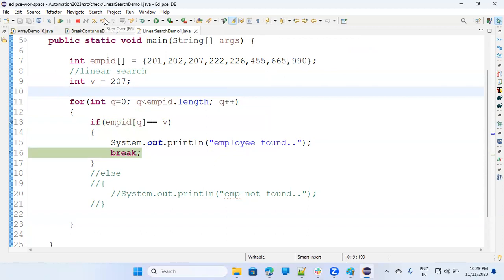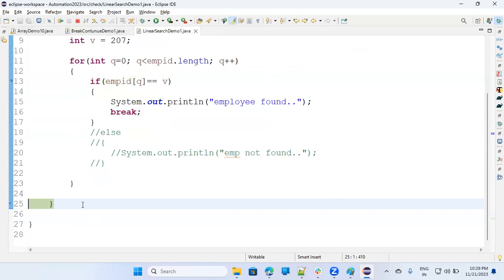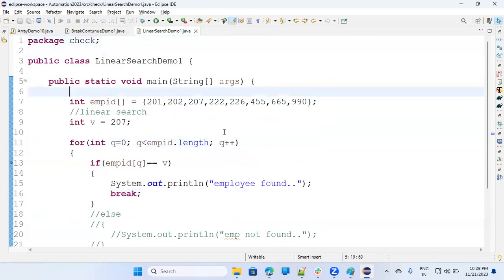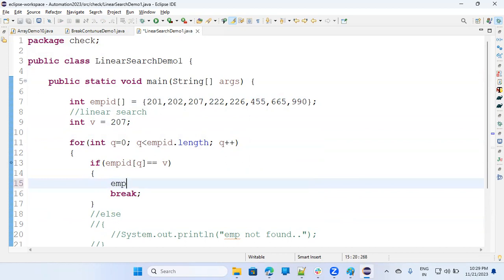So now if you observe, it will not go back to the for loop. See here, it's coming out of the for loop. So that is what we want. If it is found, break. Now systematically, let's do it. What we will do, we will not print here. We will simply say EMP found is equals to true.